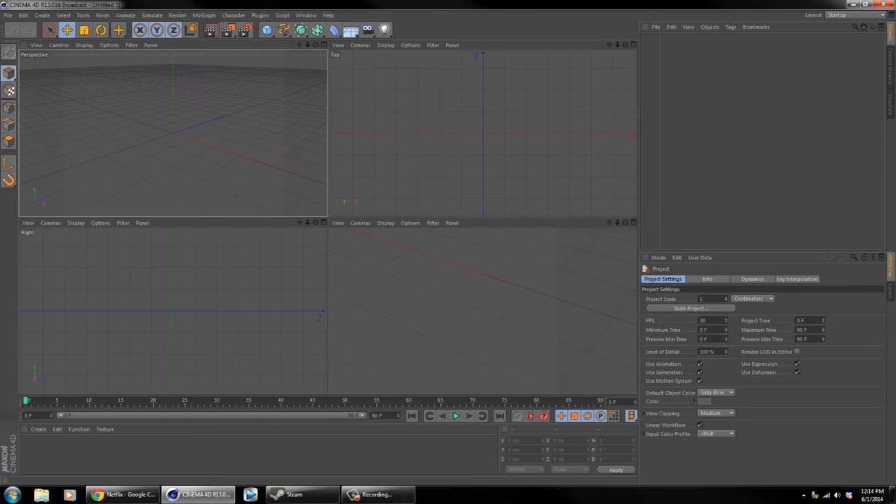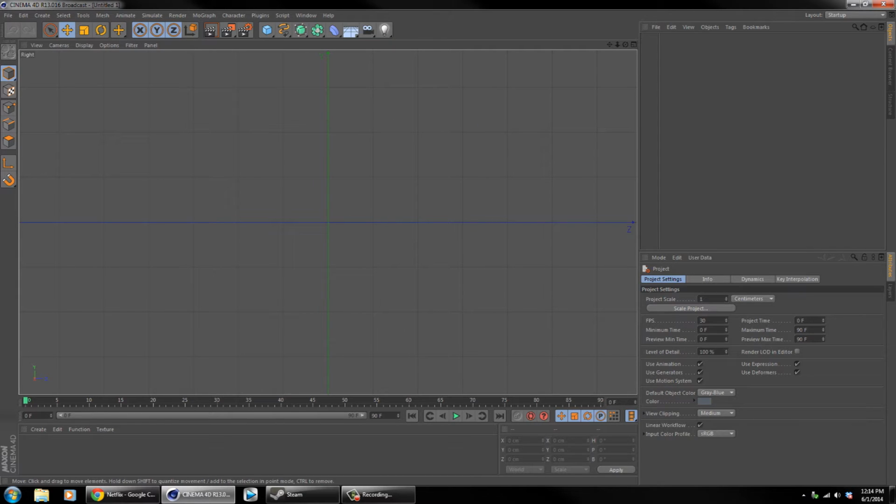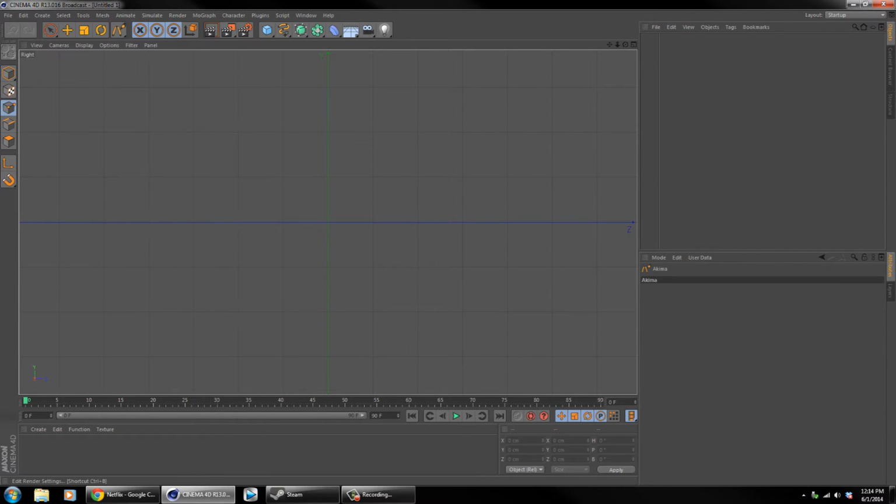So I'm going to change my view to the right view, just because of how the lathe works, it wants to rotate around this y-axis. So if you do it in the top view or the front view, it looks a little weird. The tool that we're going to be using is the Akima tool. It's under Create, Spline, Akima. It also might be up here in your toolbar, but it's not for me. So what I'm going to do is now just basically trace out what we want our wine glass to look like.